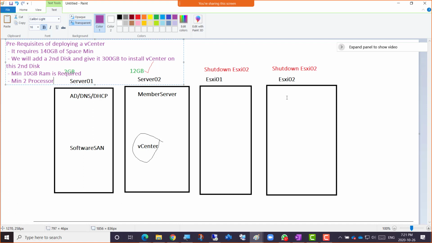But before that, did we shut down Esxi1 and Esxi2? So I'm going to shut down Esxi2, then I'm going to shut down Esxi1. I'm going to temporarily shut down Windows Server 02 as well. Why? Because I need to make these changes: add a second disk, 300 GB, increase the RAM to 12 GB, and check if we have 2 processors. So these 3 things I need to check on server 2, and then I'm going to start server 2 again. But I'm not going to start Esxi1, Esxi2. I'm going to keep them shut down until the vCenter is fully installed in server 2, right?